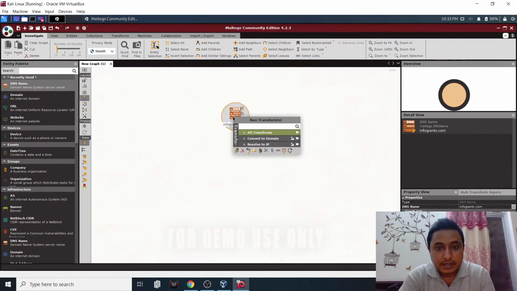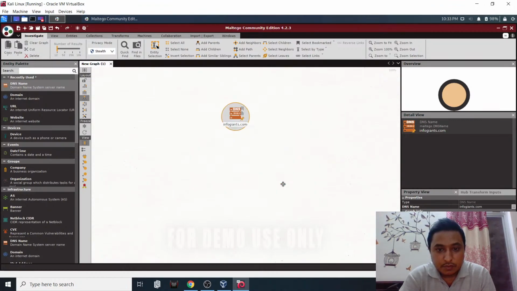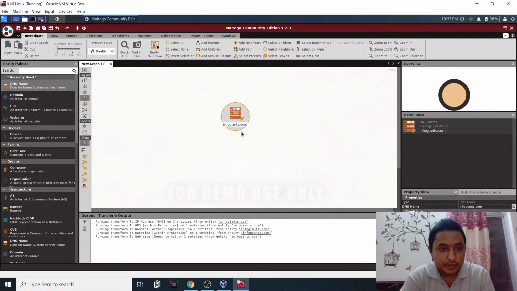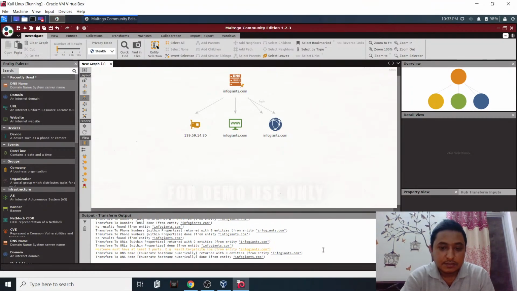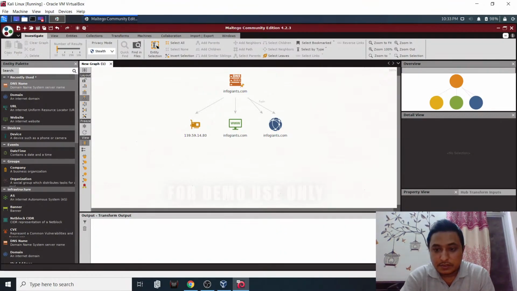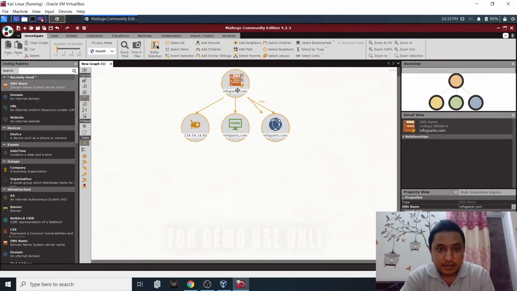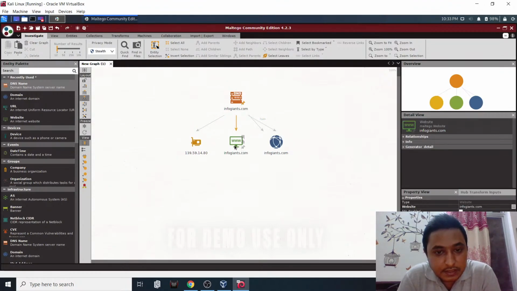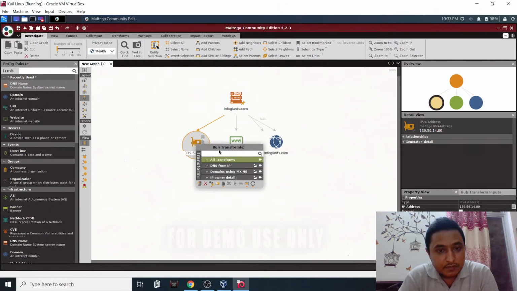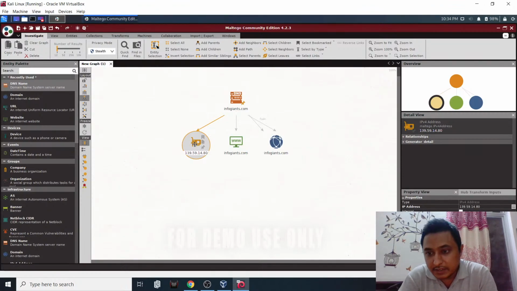After this, you can right click and access the particular option, or I just click on all transforms. It will be exploring what is behind this domain. It finds three different things, as you can see. These are the scripts running, logs of these scripts. I want to just drag it down, click it here. So you can see in InfoGiants, if we find the DNS, it is a website, and this is the IP address of this website. When we click on this, what exactly this entity is, this is the IPv4 address.